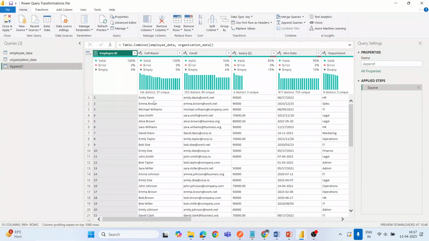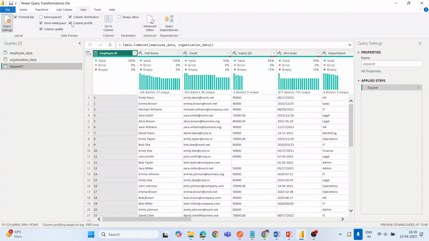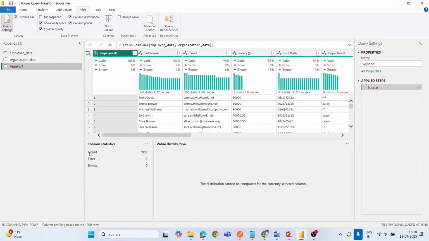When you append two tables in Power Query, it combines the rows from both tables into a single table. For example, you have 1000 rows in employee data and 1000 rows in organizational data. So the count of the two tables' rows is 2000. We can check it in the View tab. We can click on Column Profiling, and we have to select the column based on the entire data, so it gives exactly 2000 rows of data.